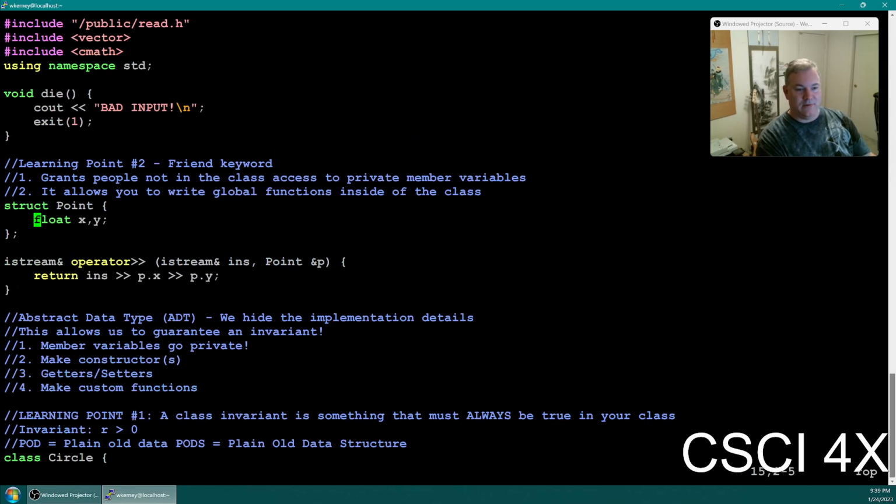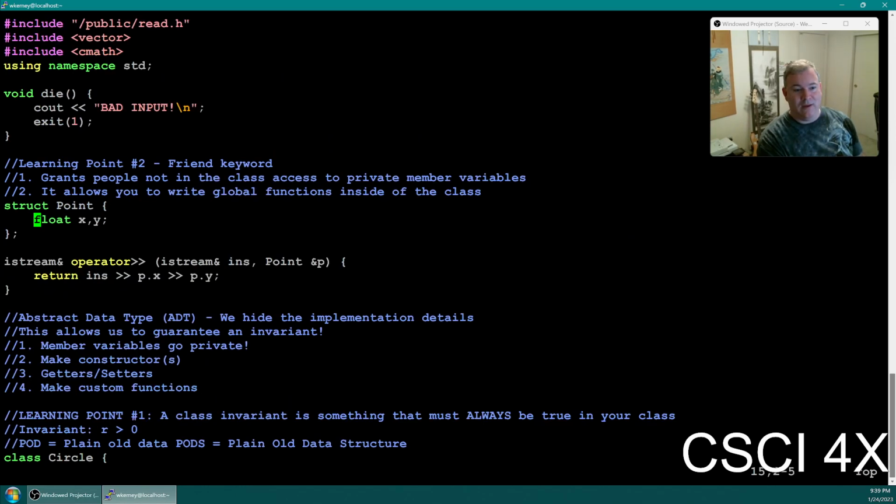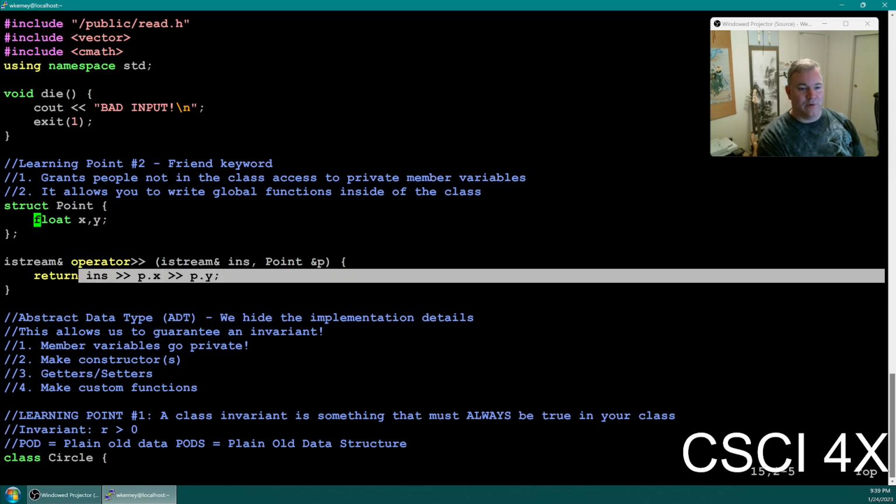And lo and behold, such a function does exist. I just wrote it. It didn't work before, it works now. And so C++ will call this function. It's literally named operator double right arrow. It calls the function, it passes in cin as the first parameter, it passes in our point down there as the second parameter by reference, so we can edit it. And then it reads right out of the keyboard into the x value of the point and into the y value of the point, and then it returns cin.